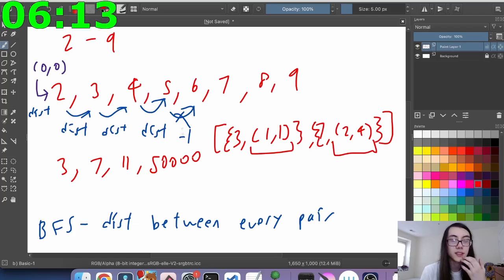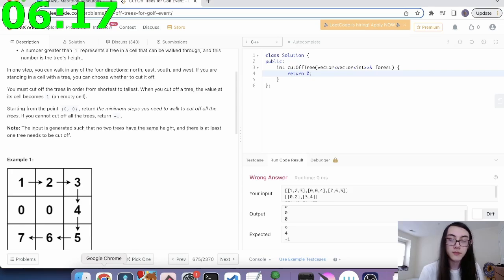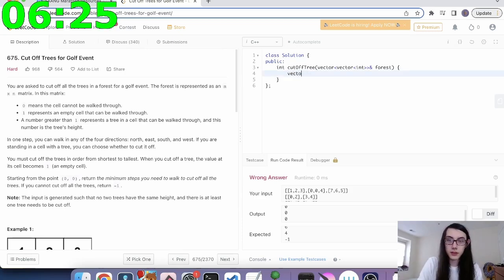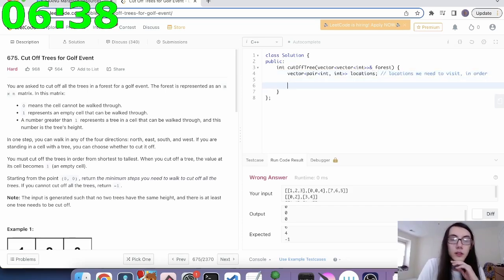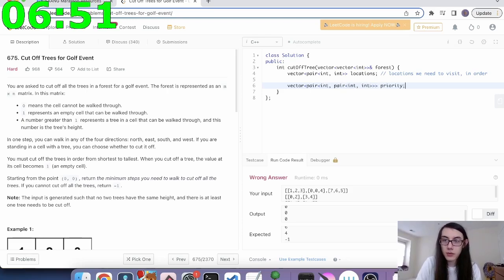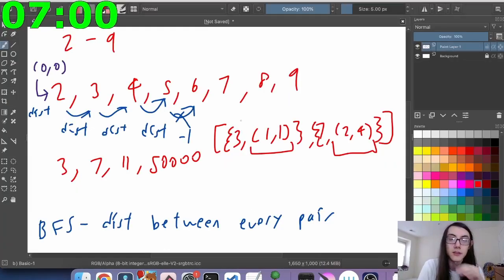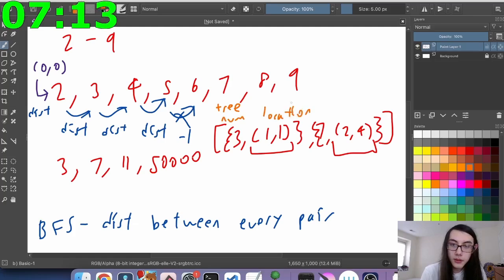So that should be good. And I think that's it. We just BFS distance between every pair, and we just do it. Okay, cool. Let's do it. So, vector pair. This will be the locations we need to visit in order. Priority is going to be this list. It's going to be the pair of the tree number and then the location, and we sort that and then that should work.